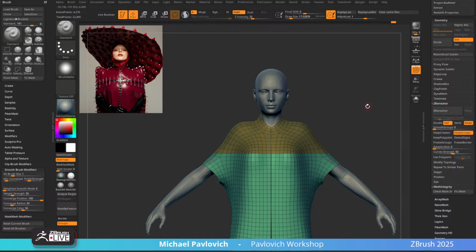Cool. ZBrush. Do you think ZBrush will be combined with another program? I don't know. It's been standalone for a while. I don't know that you want to stick it into another program, but maybe.